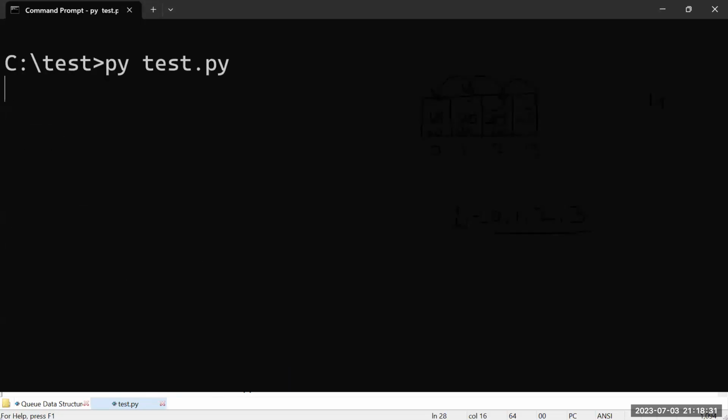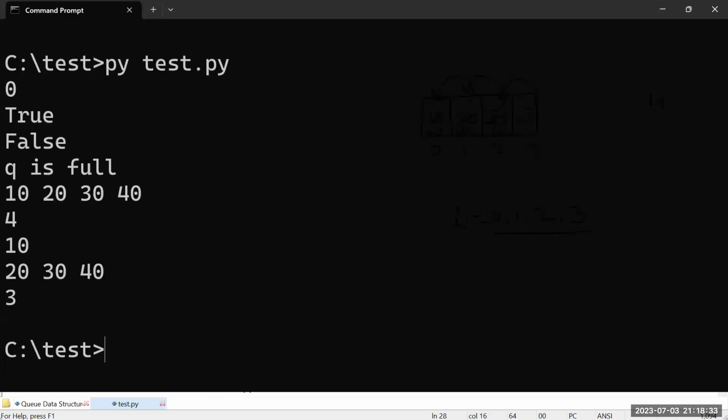Now cross check whether the display function is working properly. Initially we have 10, 20, 30, 40. Later, after deletion of 10, we have the last element still there, right? But we will print up to the element before the last.